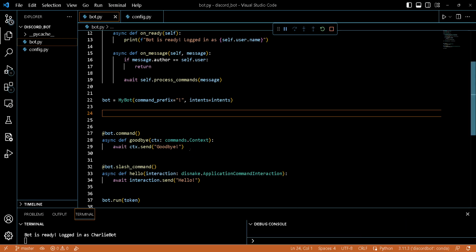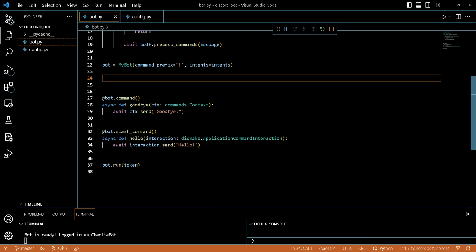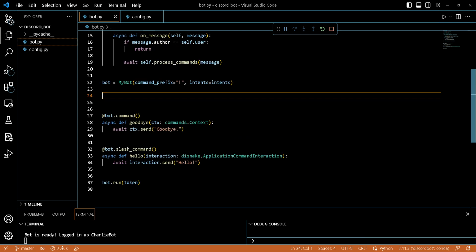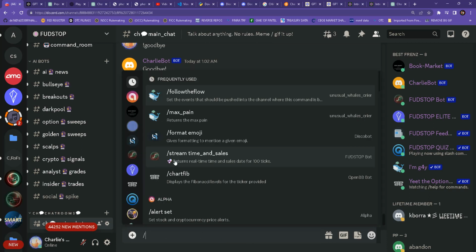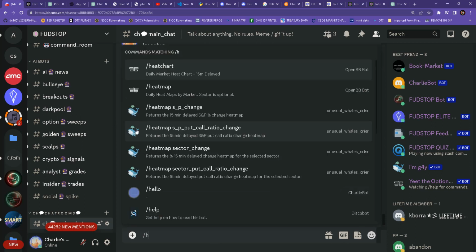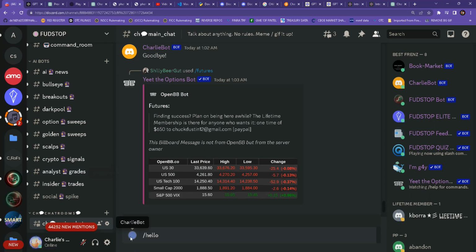I'm going to double check the code as well. Bot.slash command. Yeah, that looks right. So we'll see. It may take a minute. Let's try to type in the command. Oh, it's right there. Okay, so my icon is a little different than I saw in Discord.